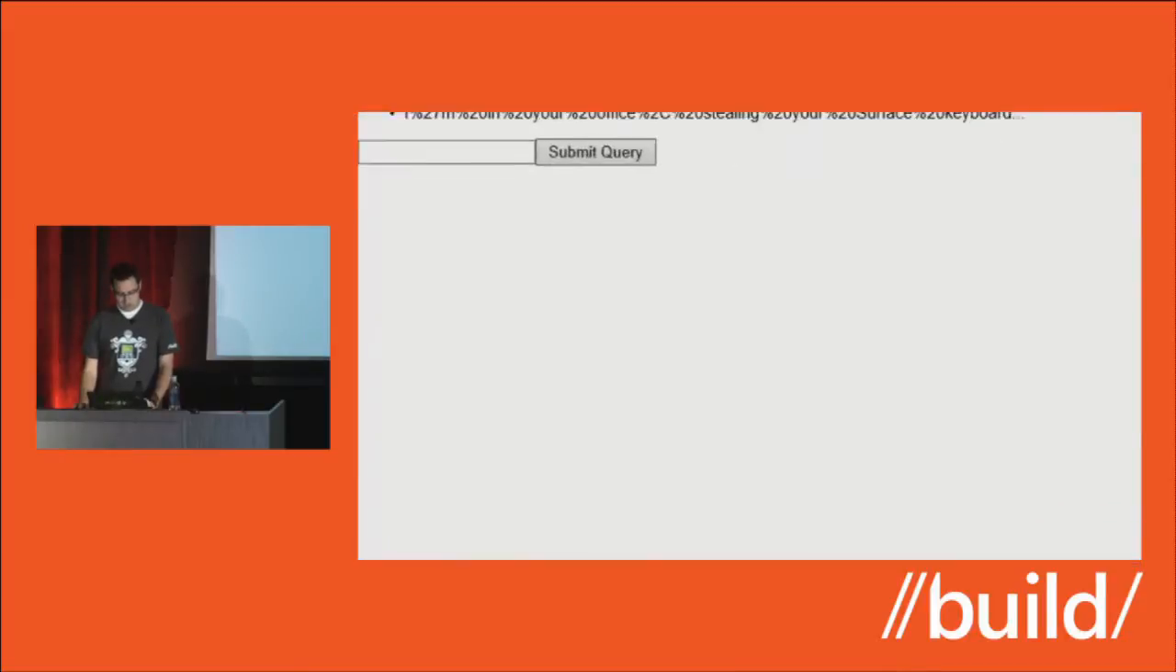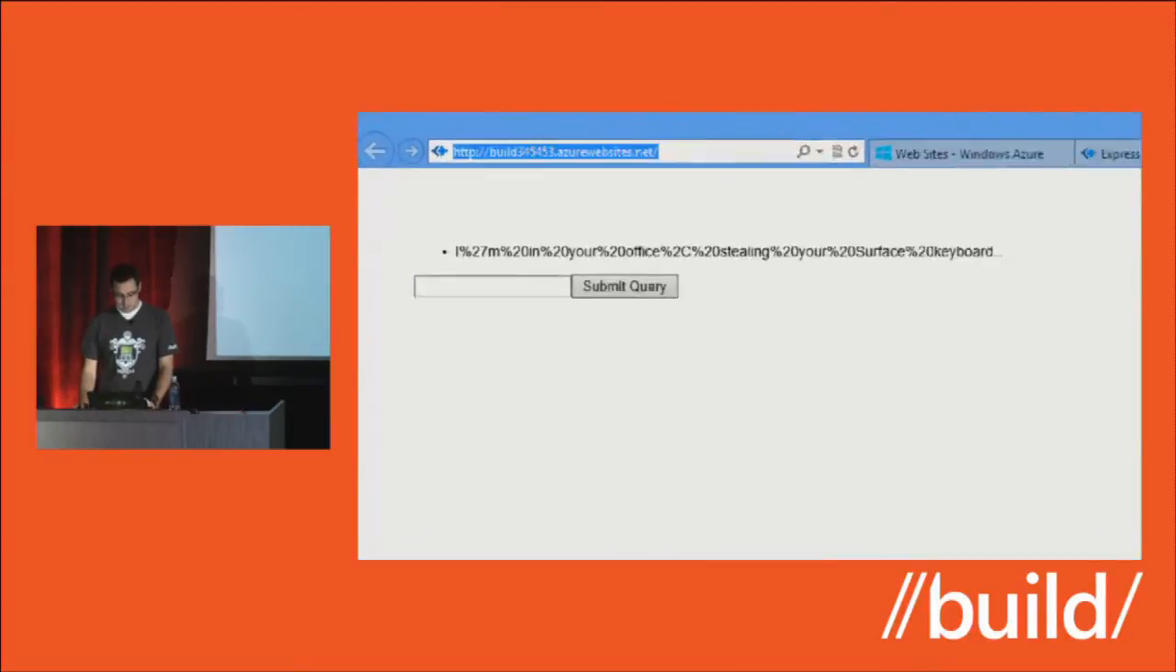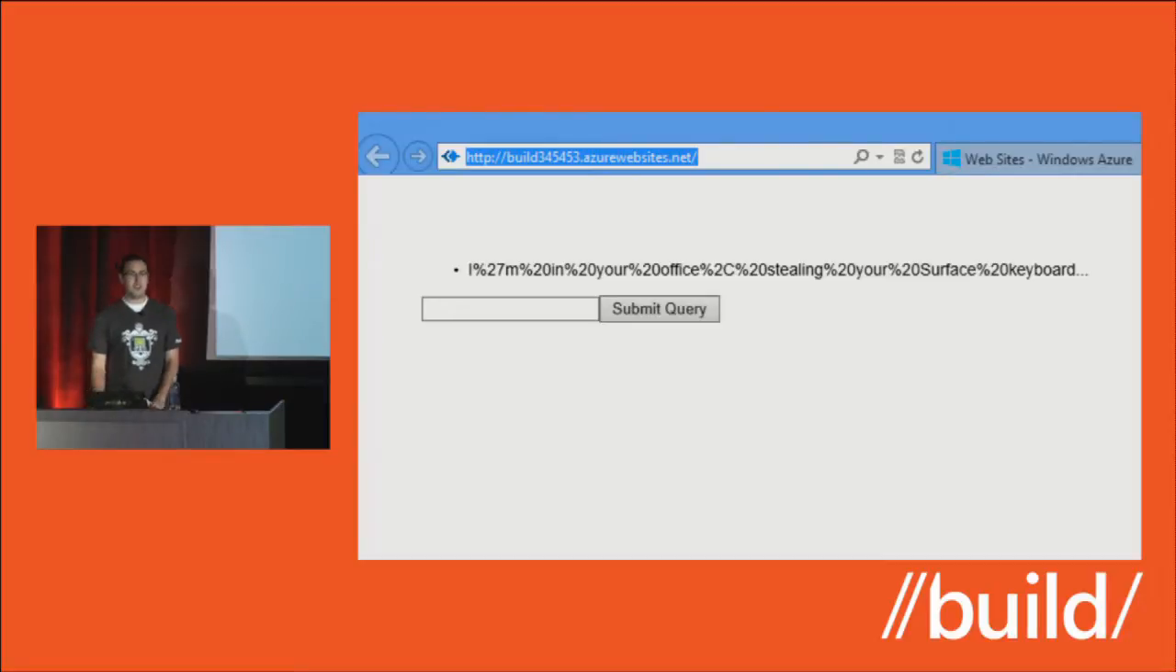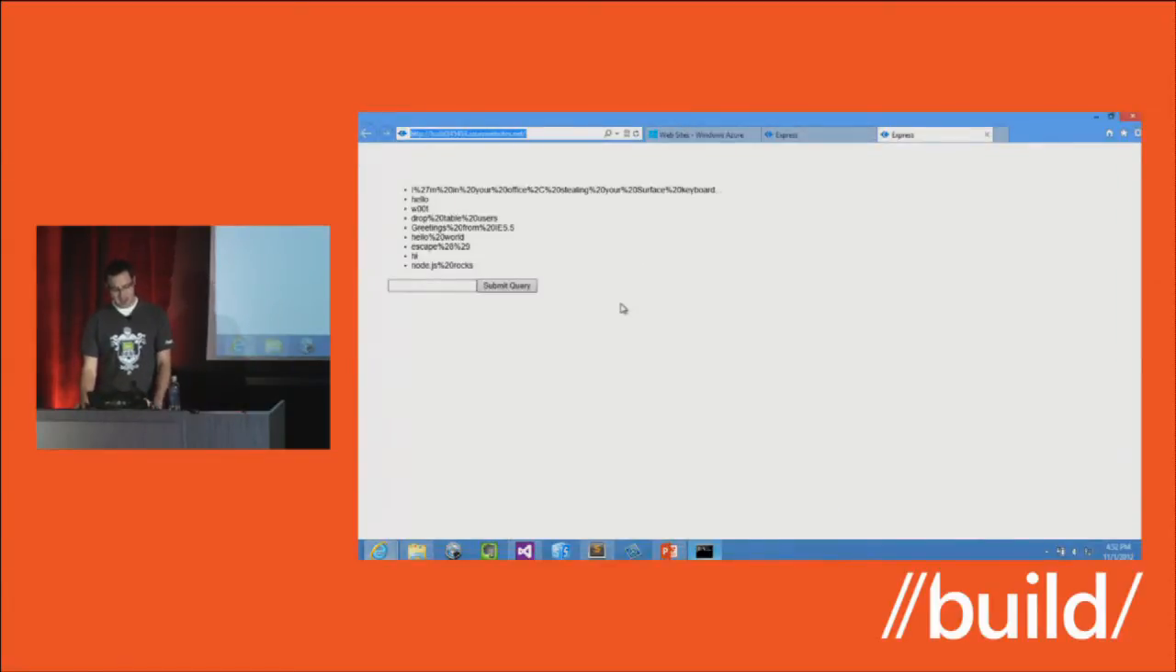So for those that are, oh man, I'm stealing your Surface keyboard. All right. So for those that have their Surfaces or other Microsoft-approved devices out, no, it'll work on anything, build 34545. I probably should have made that easier to remember, shouldn't I? A461. Why aren't you guys writing it down? Can't remember that? So build 345453.azurewebsites.net. So you can send messages in this highly secure and highly encoded. Oh man, now we're getting crazy.